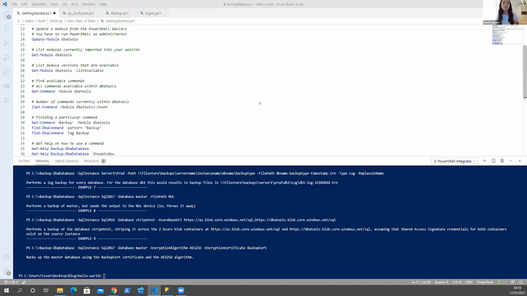Actually, that's the whole idea. As I said, this will be a beginner session. So hopefully by the end of it, everyone will be able to implement dbatools in their day-to-day activities. However, with the scenarios, I hope that even people who are already familiar with the tool will pick up something and we will be able to learn something new as well.